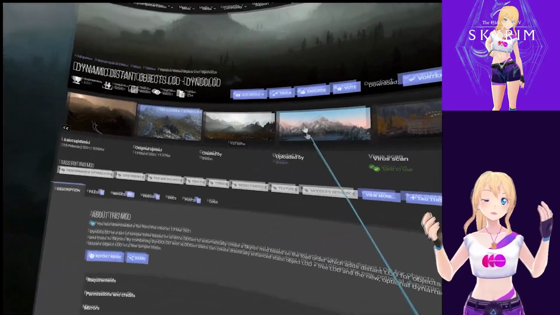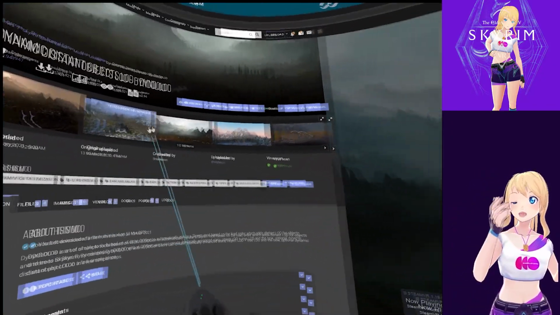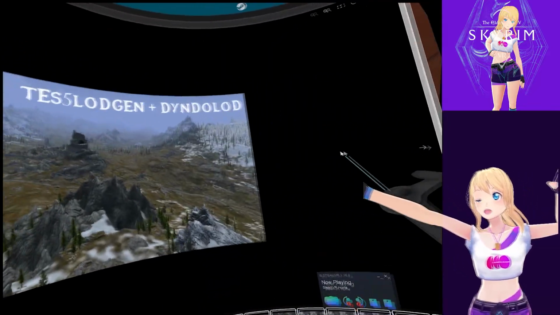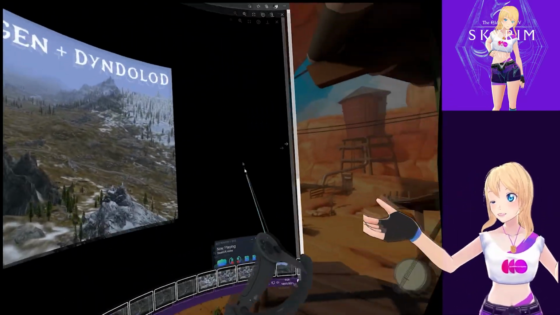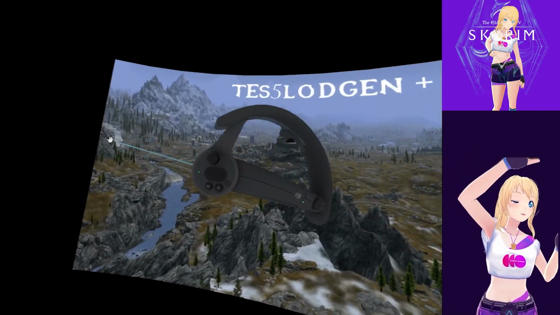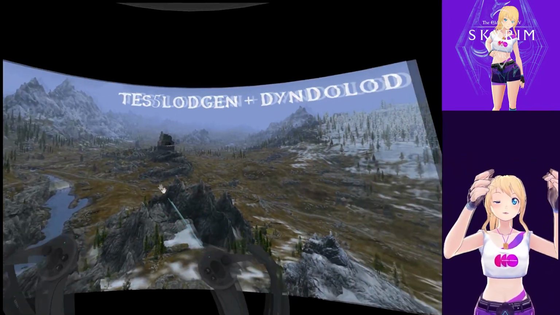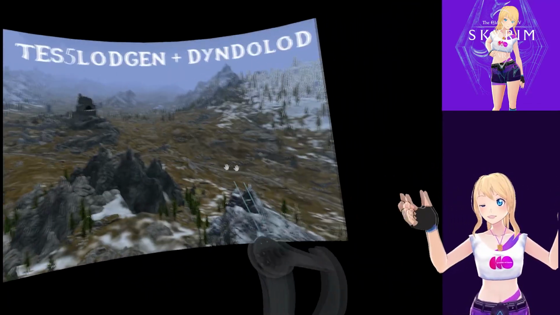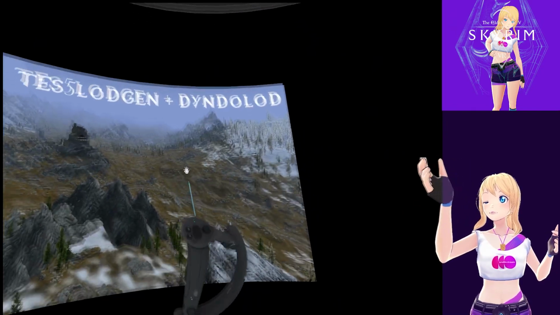Okay, so this is very good. You can set everything on low. When you already install it on Vortex, you just click Vortex and it will install it for you. And you make sure that, see the difference? Without and with DynDOLOD, see? Without and with. See? Look at the trees, look at the stones.